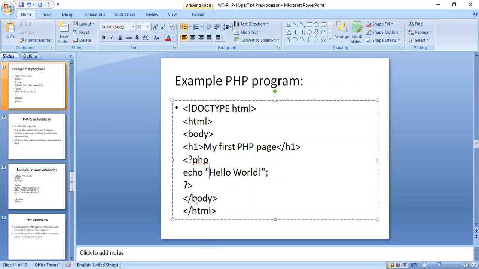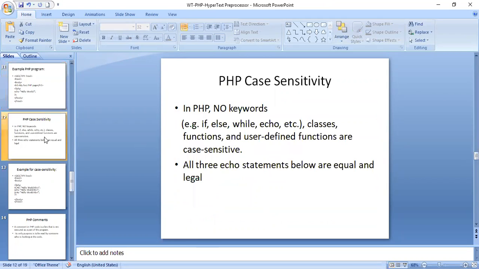within the HTML tags, which is always important, it should be written within HTML tags. Let's speak about something, because when we are writing the code, we need to know certain rules and regulations of a particular language. As such, in PHP, the keywords like if, else, while are not case sensitive, whereas user defined functions, classes and variables are all case sensitive.